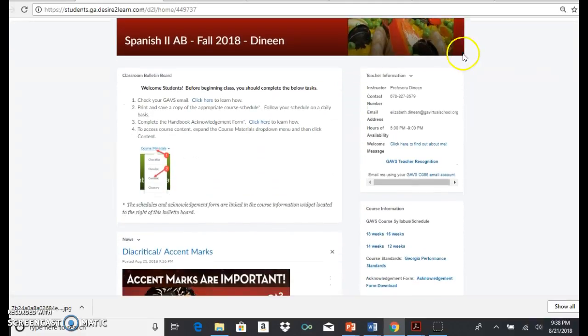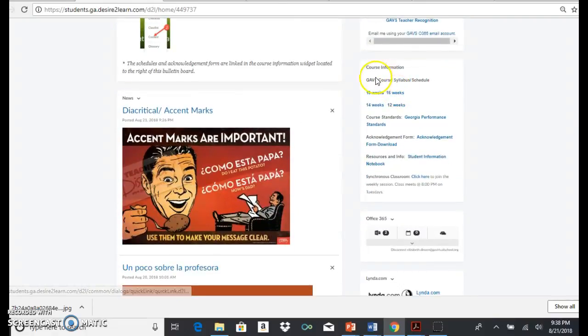On the right hand side, we've got the teacher information box: my name, my office number, my email, my availability, and a video about me. Then below that, we've got the syllabus. So 16-week students will click here for the 16-week syllabus with the schedule attached.